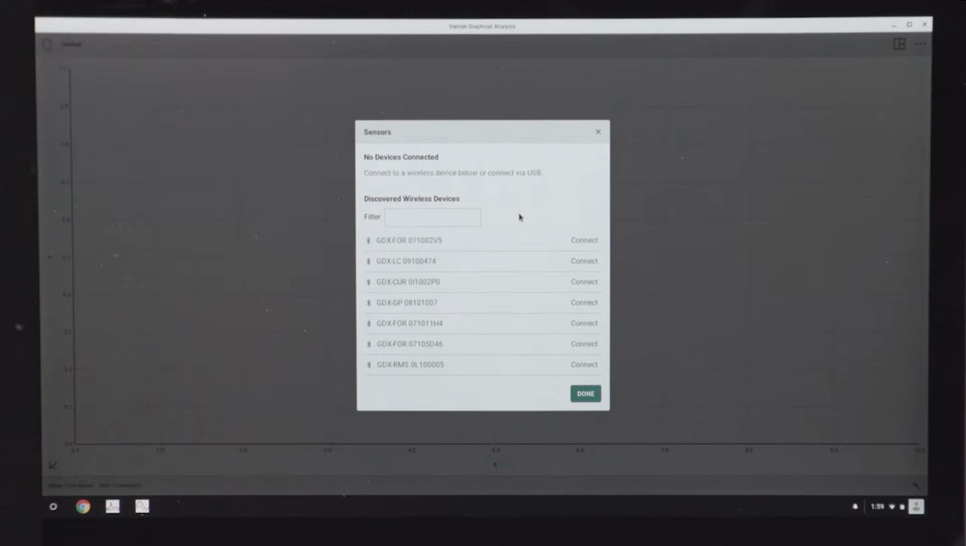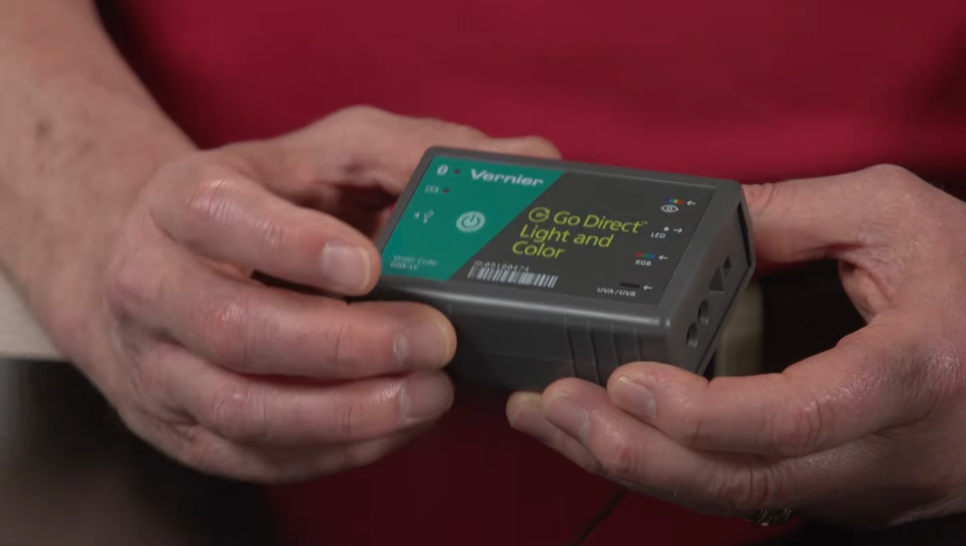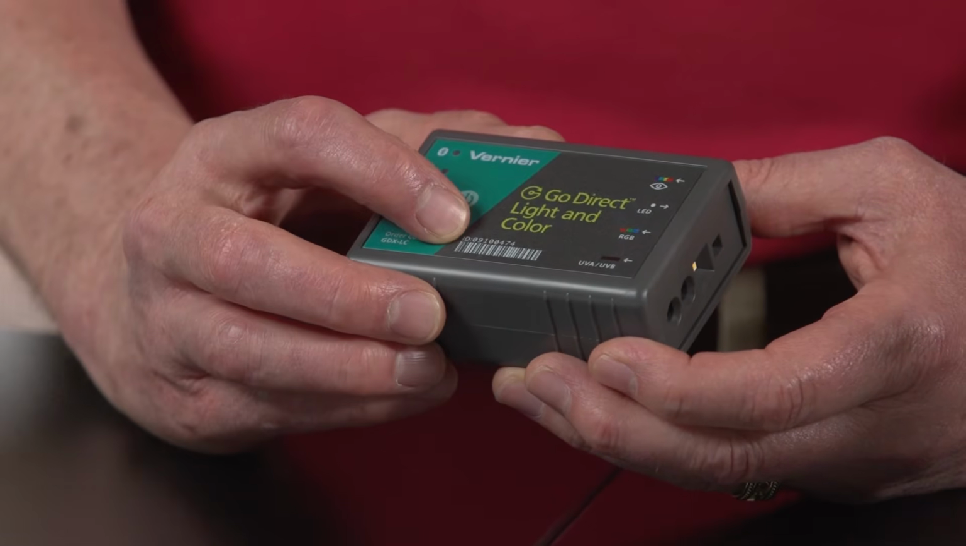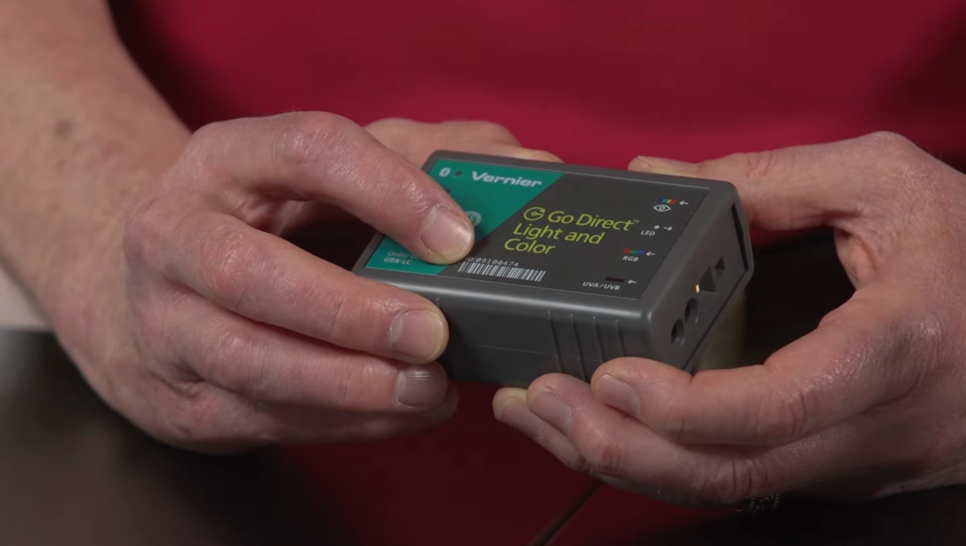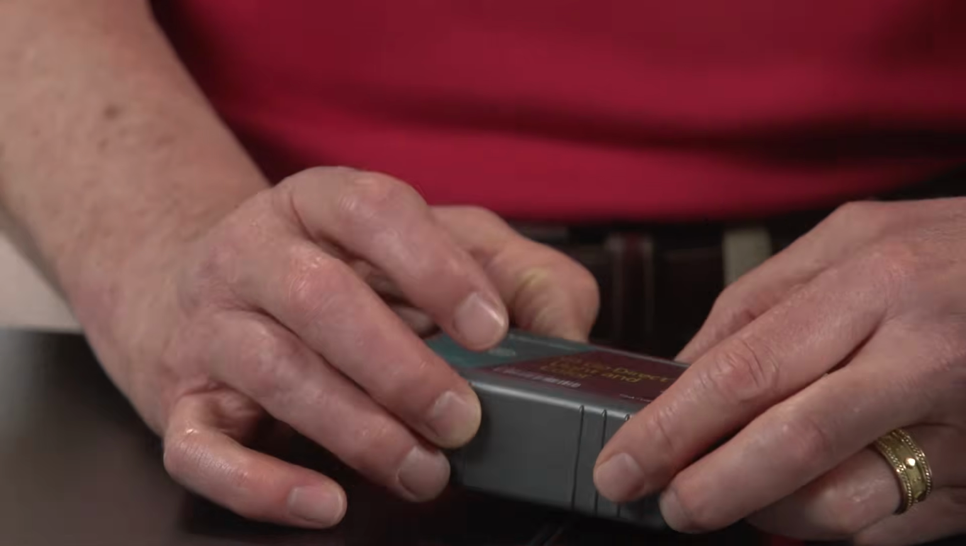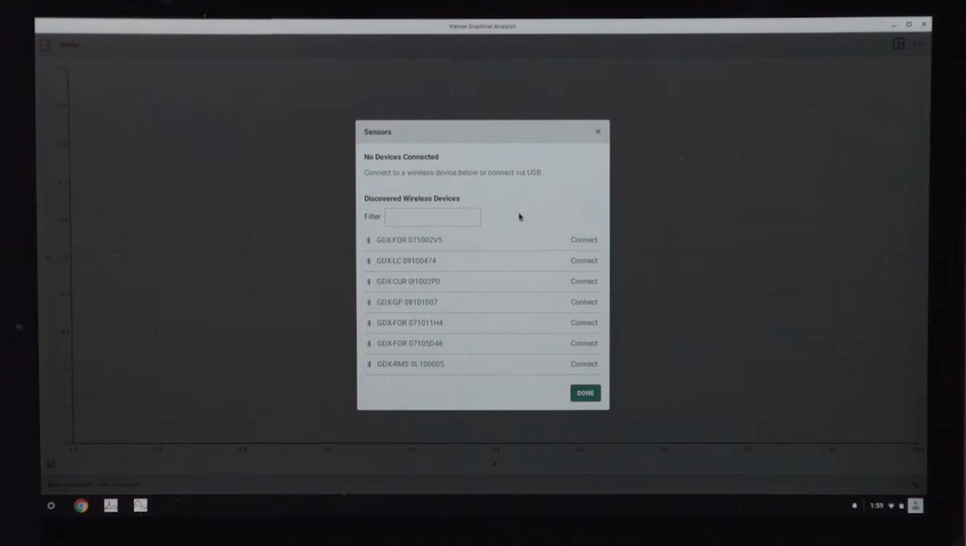And if I don't see my sensor immediately on the top of the list, I can use a handy tool on the sensor itself. The serial number, which for our case ends in the numbers 474. I can sort by serial number using this filter. So I'm just going to type in the number 474, and you'll notice that that just isolated to the one sensor that I was interested in connecting with.